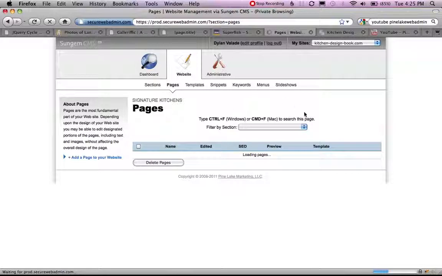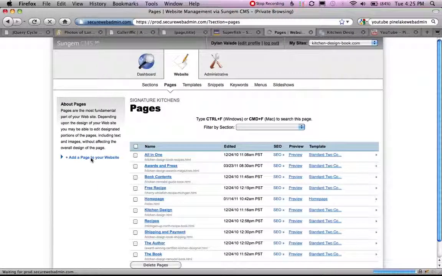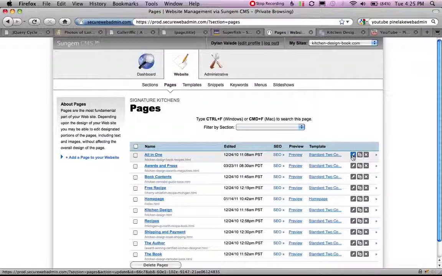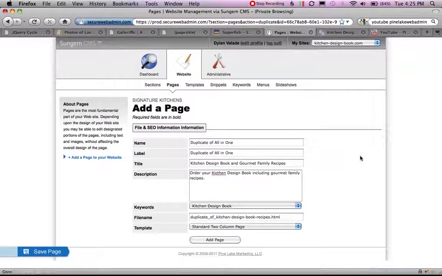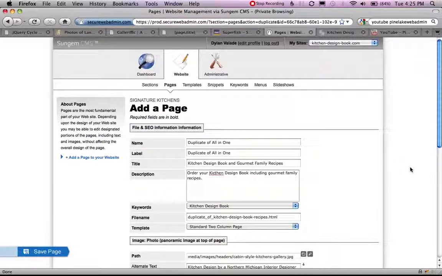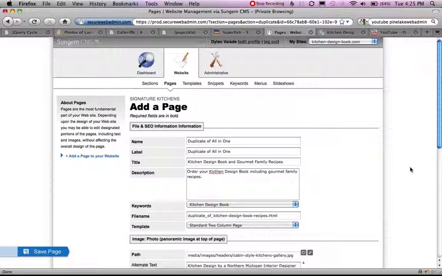This is going to load all of our pages, and then we can either add a new page to the website using this link on the left, or we can duplicate an existing page. And if we want to duplicate a page, this button over here with 2 page icon, click duplicate page and it will copy over all of the information from the previous page. This can help when you're making a one-off change, something very similar.